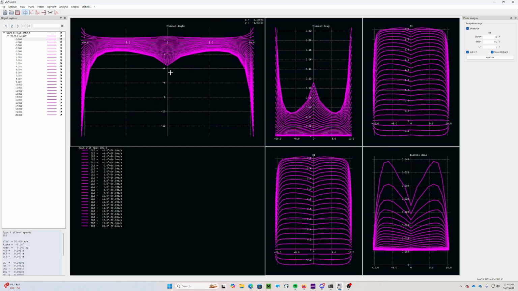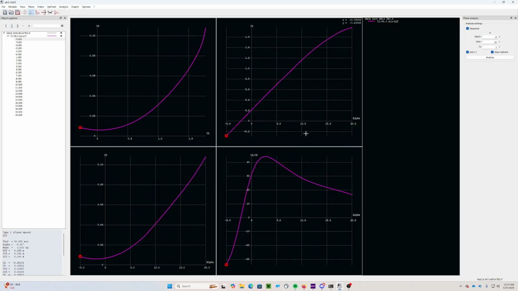If we go over here, we can get some more graphs. You can get induced angle of attack over the span of the wing. You can do induced drag, CL over the span, airfoil drag over the span, and for some reason I have it set up for 2 CLs over span, but the 4 we care about are these 4 right here. And they're useful as they are right now, but they're more useful if we put them in Excel.